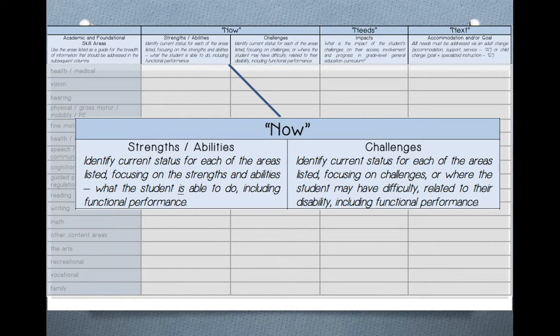So I'm going to go back to the now section because the last line in each of these boxes says what the student is able to do, including functional performance, okay? So let's talk about what that means. Functional performance is not one particular area, it's more of the application of skills in a particular context. So for instance, functional performance in literacy would be how the student does with all the non-academic parts of literacy. For example, I might reflect the fact that a student is unable to participate in group discussions with peers because they don't have a communication system.